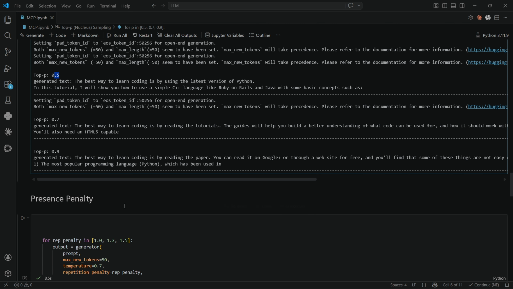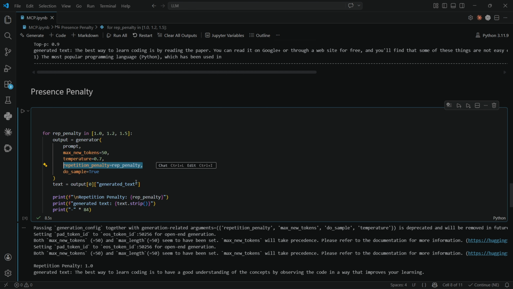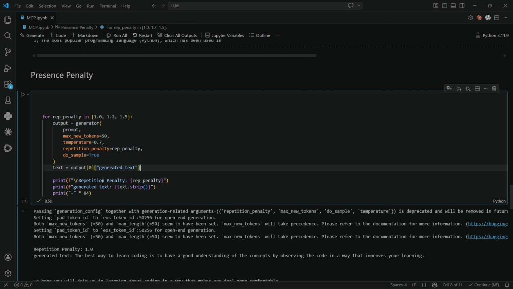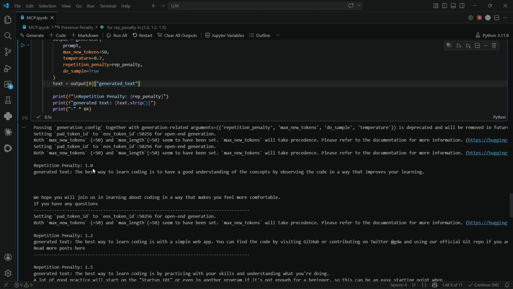And getting into the presence penalty, I have taken 1.0, 1.2, 1.5. Here the repetition penalty is about the presence penalty, and we are printing the repetition penalty, the presence penalty, and the generated text. And first, at 1.0: "The best way to learn coding is the good understanding of the concepts."